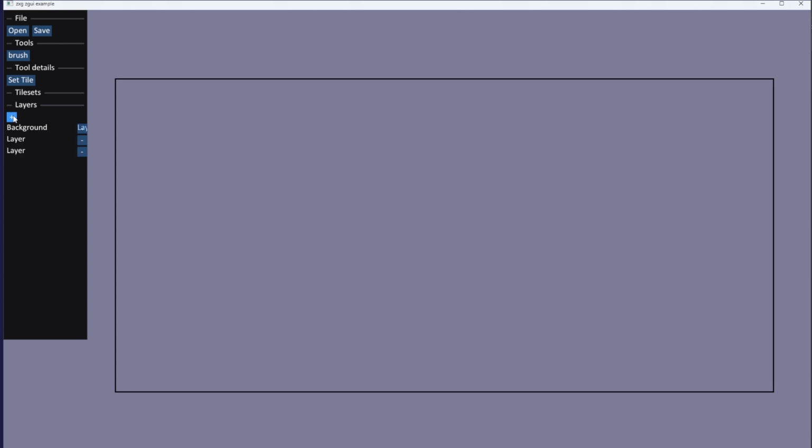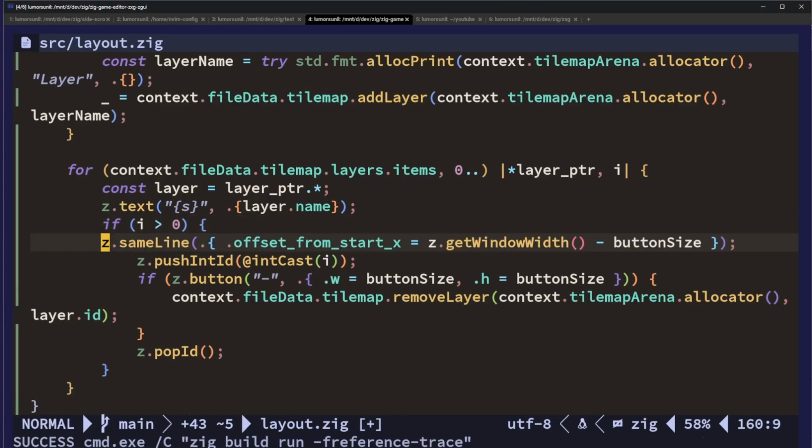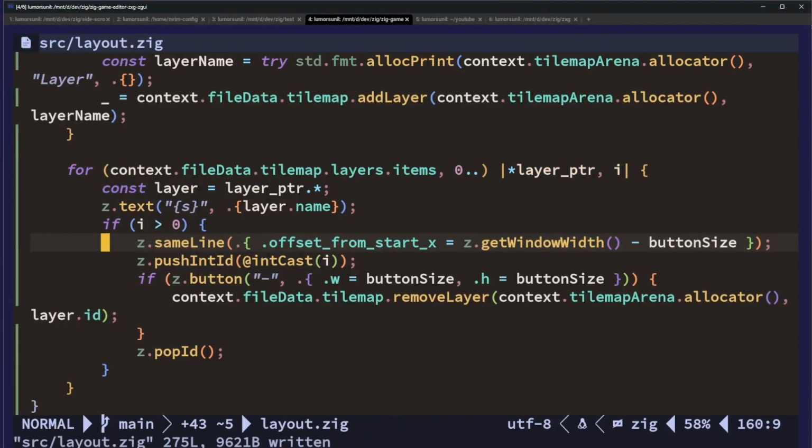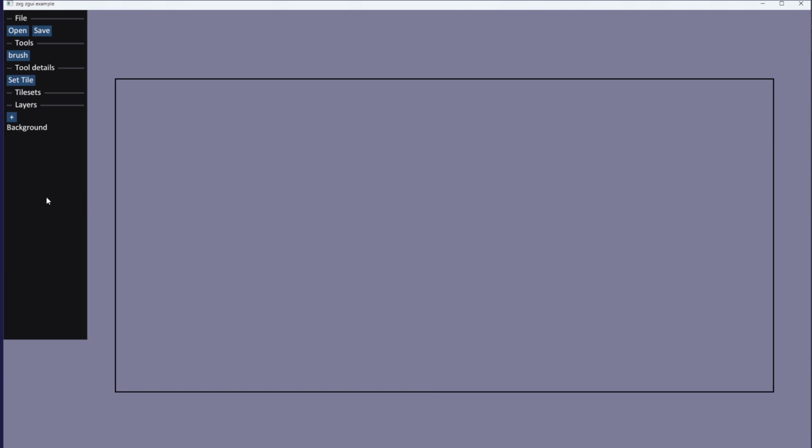I think in the end we need to have a separate one for the first layer. We do this once for the first layer and then loop through the rest, because we're gonna have them be draggable, so it's gonna be a little bit different. Okay, yeah, there we go. So now we can add a bunch of layers.